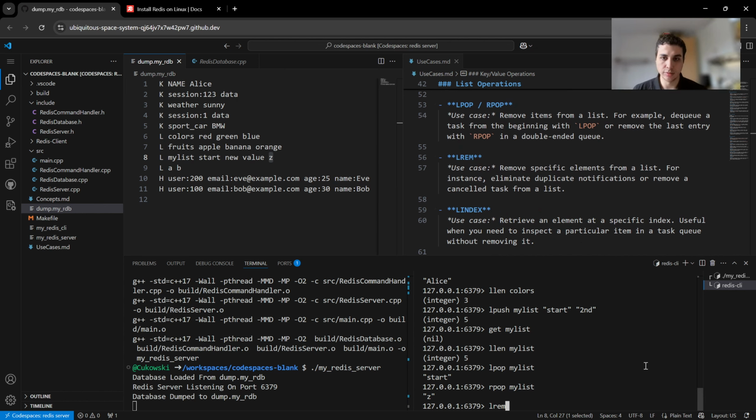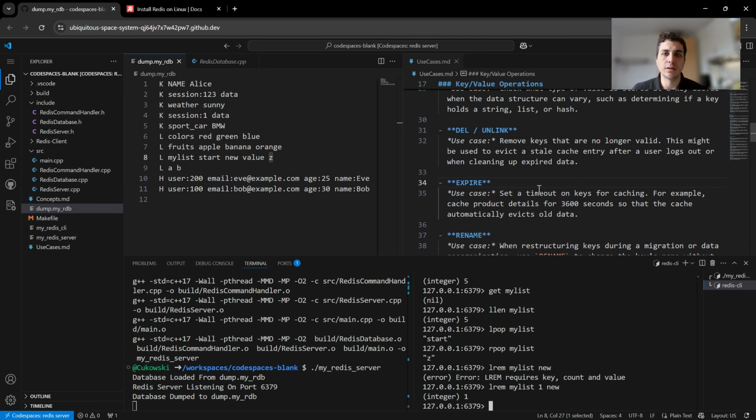And we can remove a specific element from the list. For example, in my list again, I can remove new. And nope, I cannot do it like that. LREM my list index of 2. Or is it 1? Yeah, it's 1. And it's gone.